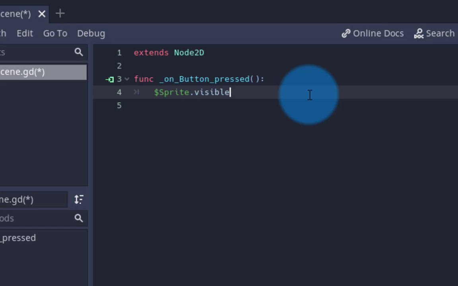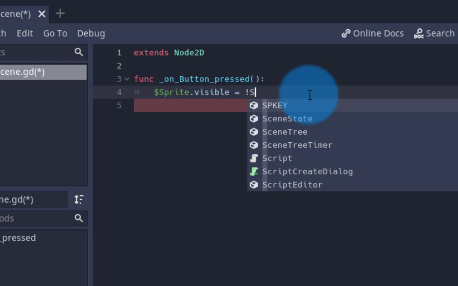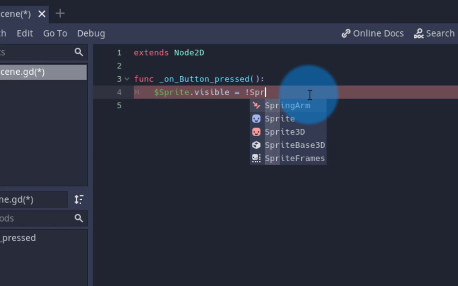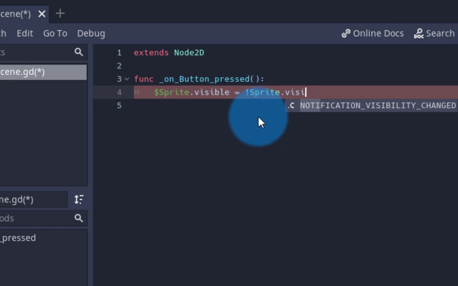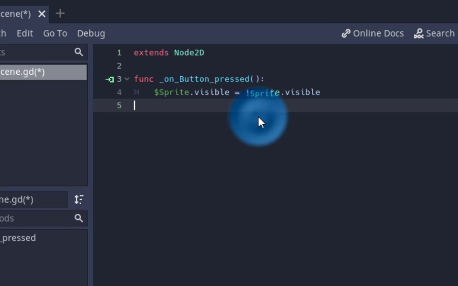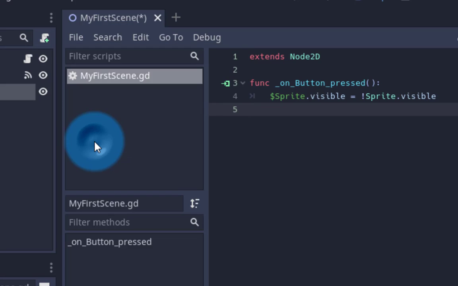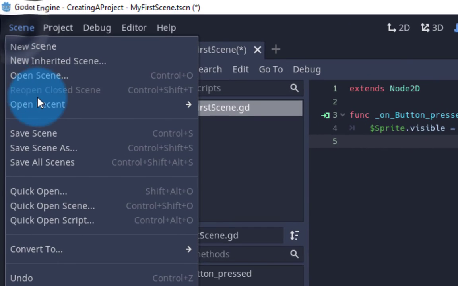And then we can say visible equals exclamation point. I'll type in S. I don't see sprite anywhere. P R. All right, and now we see the word sprite right there, so we can select that. Dot visible. There you go. And so we're only going to be typing one line of code within the on button pressed function. Okay, press file in the script area, press save to save the script, and let's save the scene.